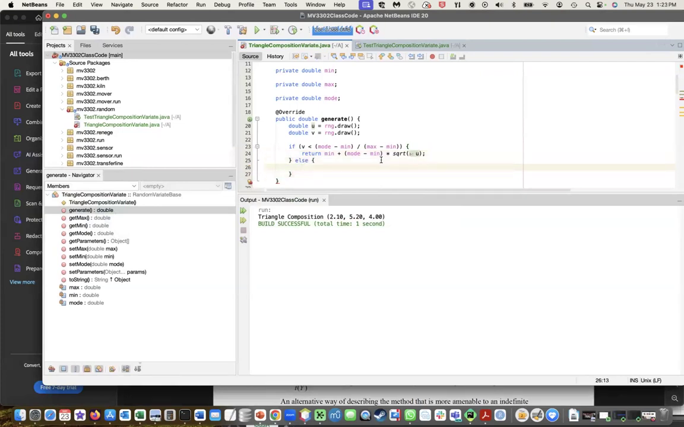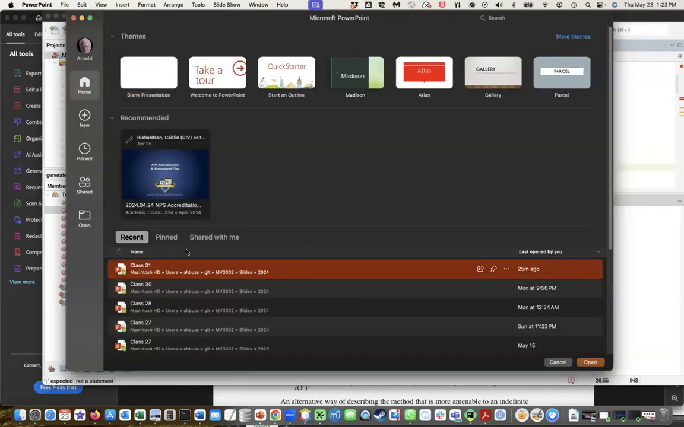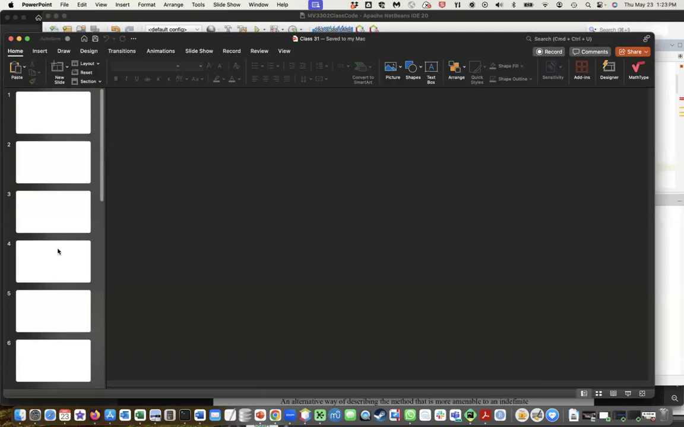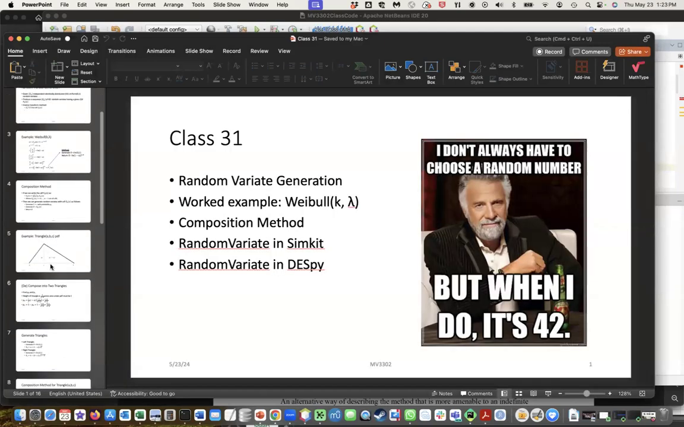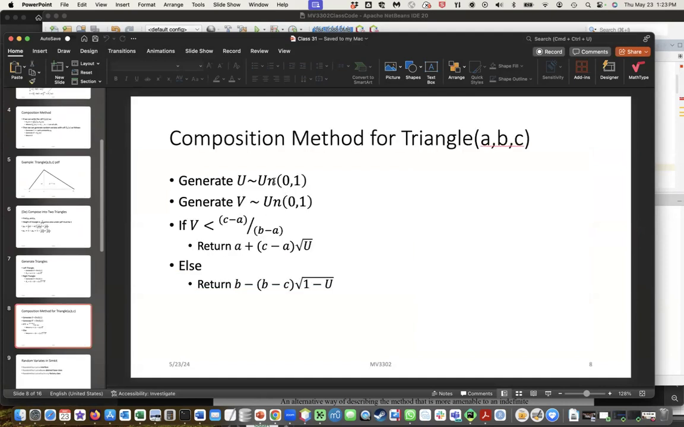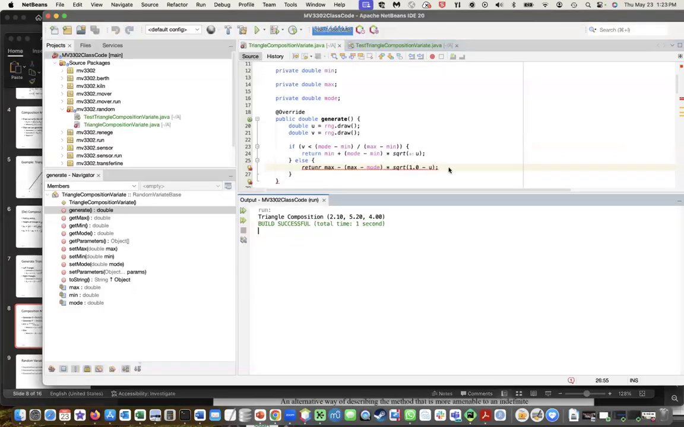Else, if not that, then we want to return the other one. And that is max minus the square root of 1 minus u times max minus mode. Again, I'm simply implementing this directly. I don't know why PowerPoint closed, but okay, so I'm simply implementing this directly. Return.